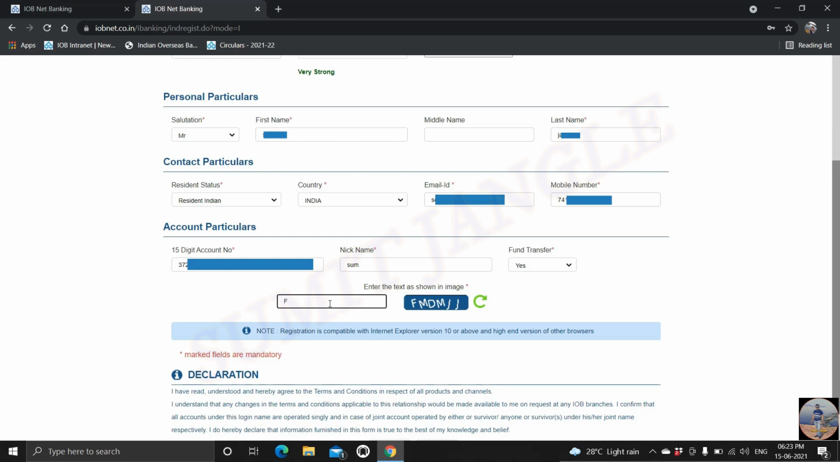Then this last part, which is captcha. Again, I'll suggest if the CAPTCHA image is not clear, simply refresh and keep refreshing until the image is clear. Do not press backspace. I'm telling you again and again, please remember this one small thing.